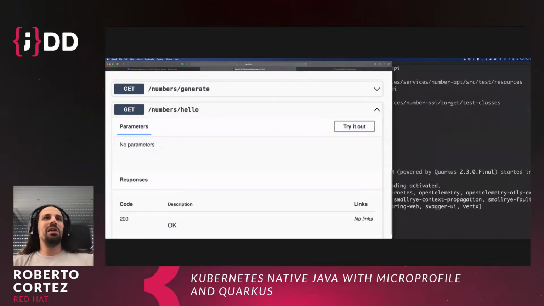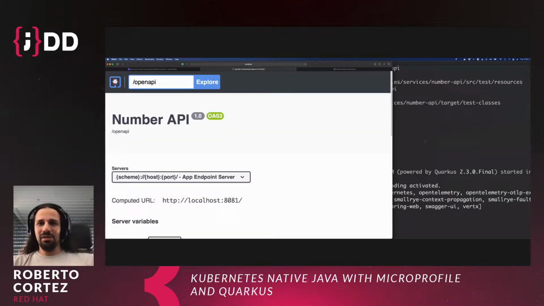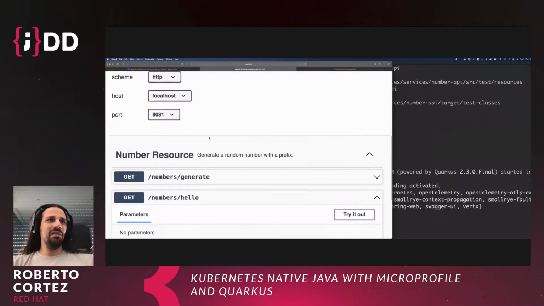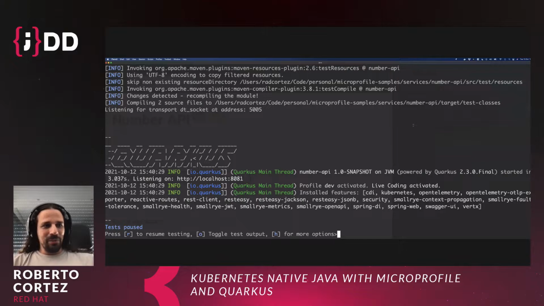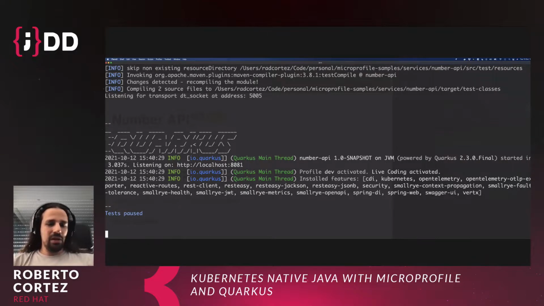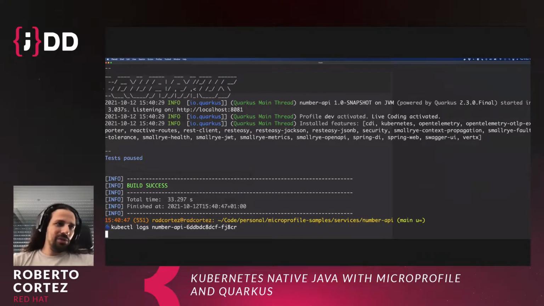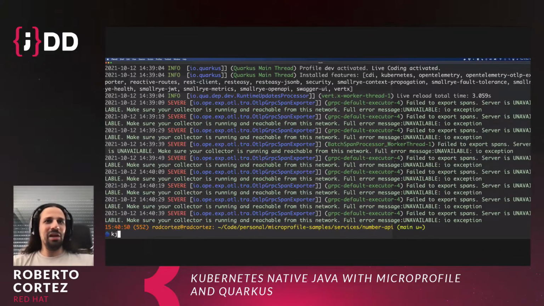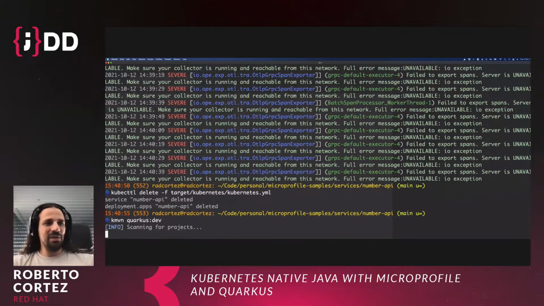So if I come here to my application and go to Swagger UI, let's see if I already reloaded. Kubernetes is still running, so I have to remove that. Yeah, sorry about that. So let's run dev mode again.